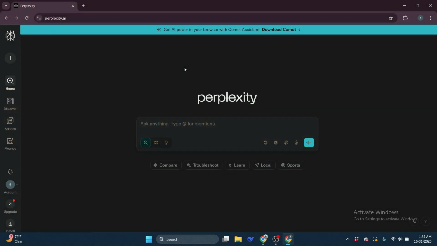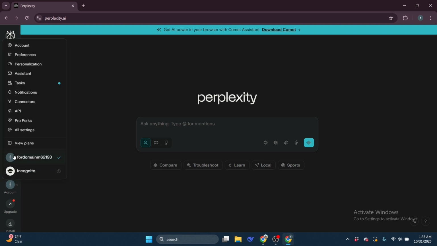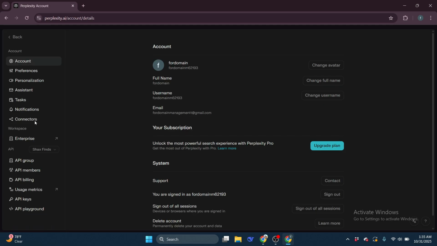Once you're on the Perplexity AI website and logged into your account, go to your profile icon in the bottom left-hand corner and click the downward arrow. From the menu that appears, select All Settings. Once you're on the Settings page, look for the API section.